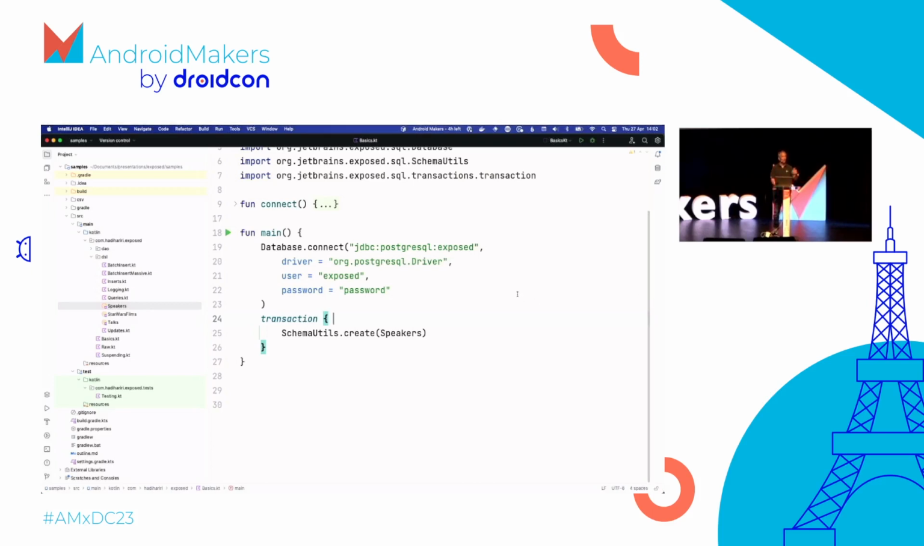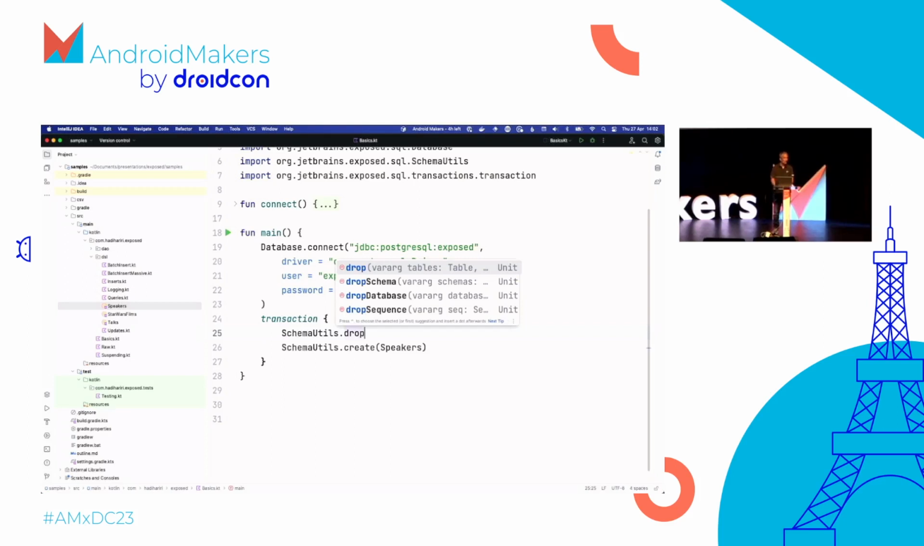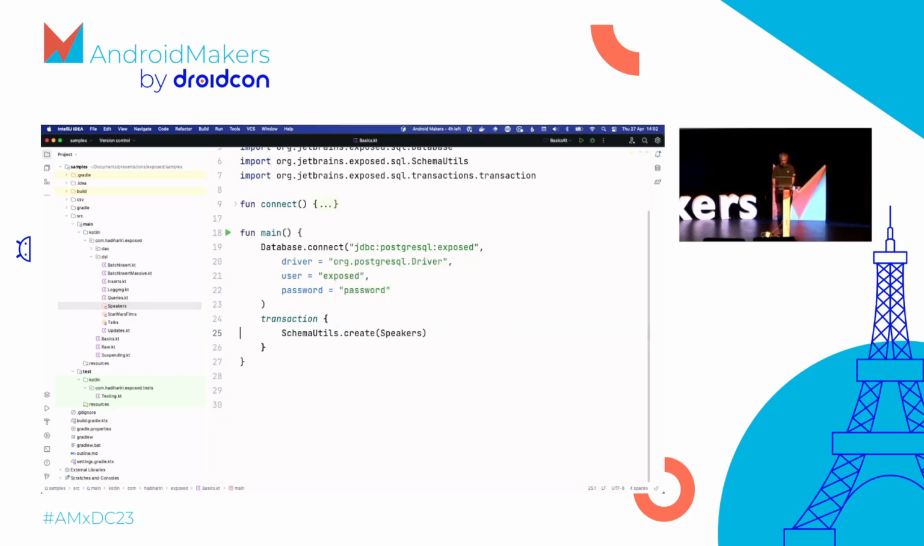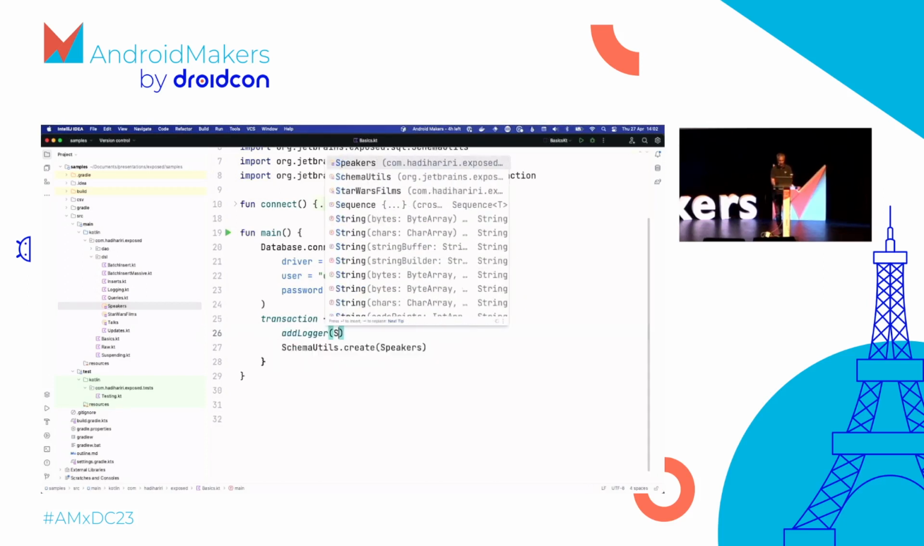If you want to drop a table, there's a method for schema utils also that's called drop, which allows you to drop the table first. And we'll see some other things you can do with schema tables later. Now I'm going to add a logger here so that you can see some of the things that this is.